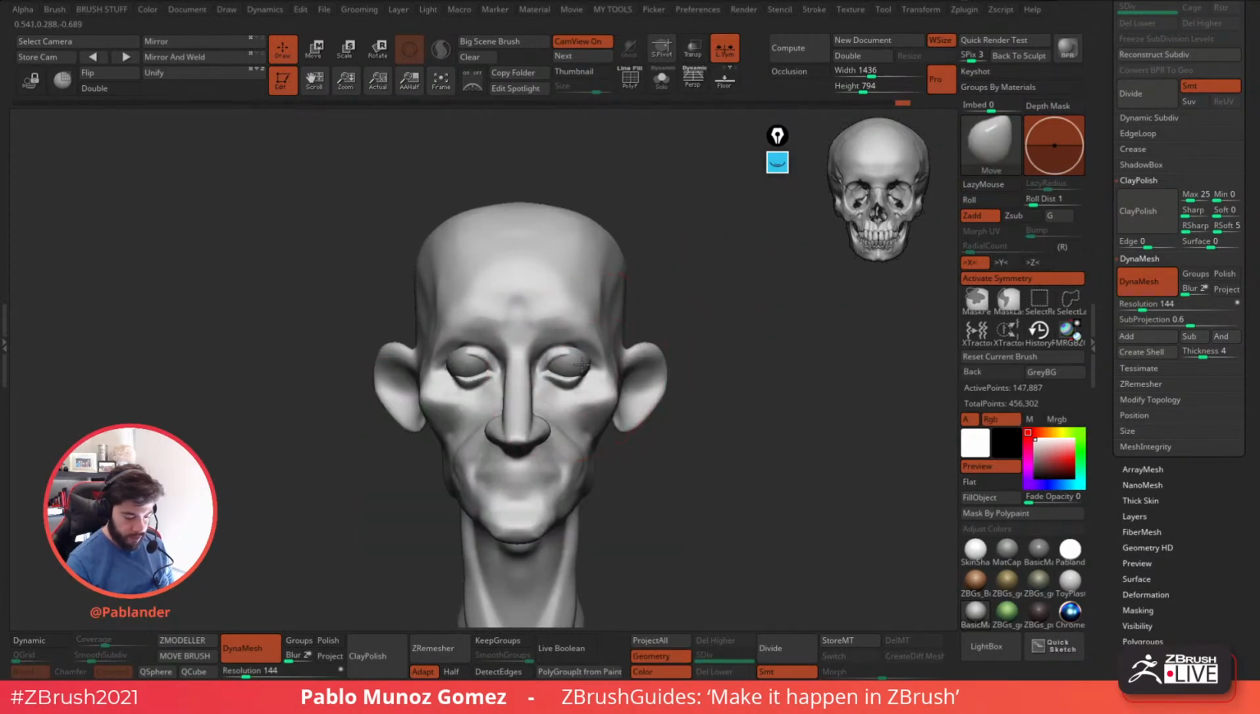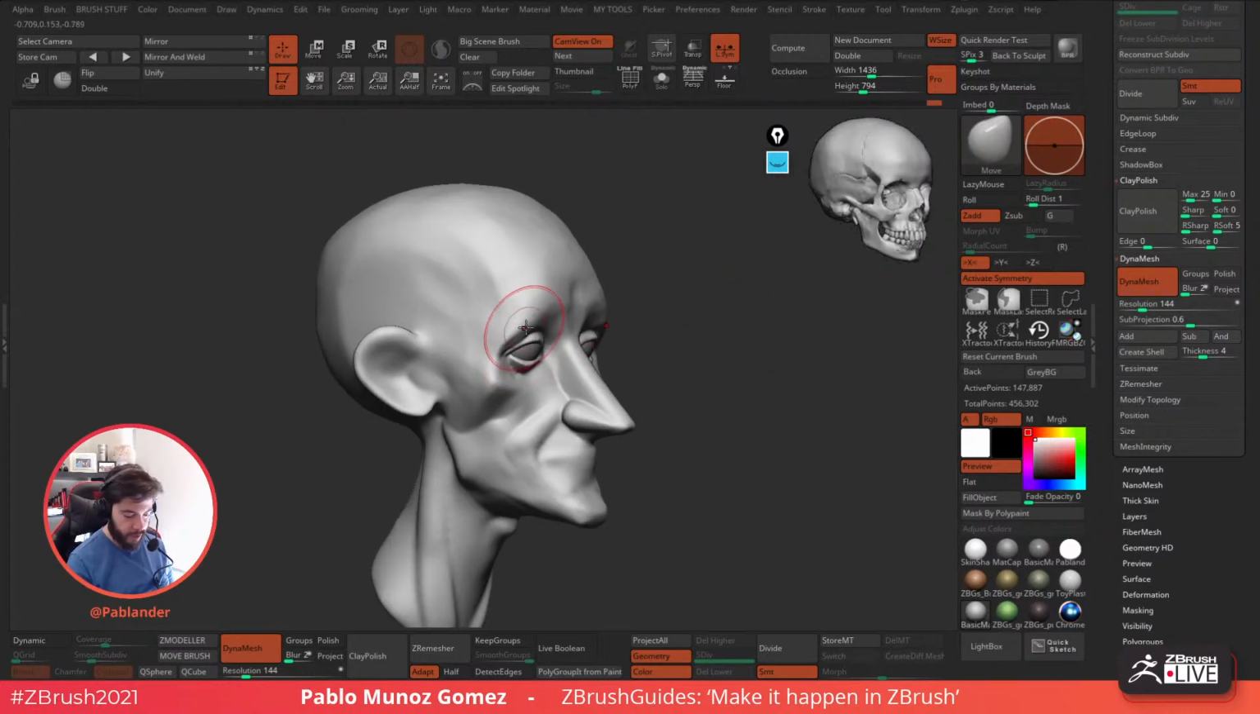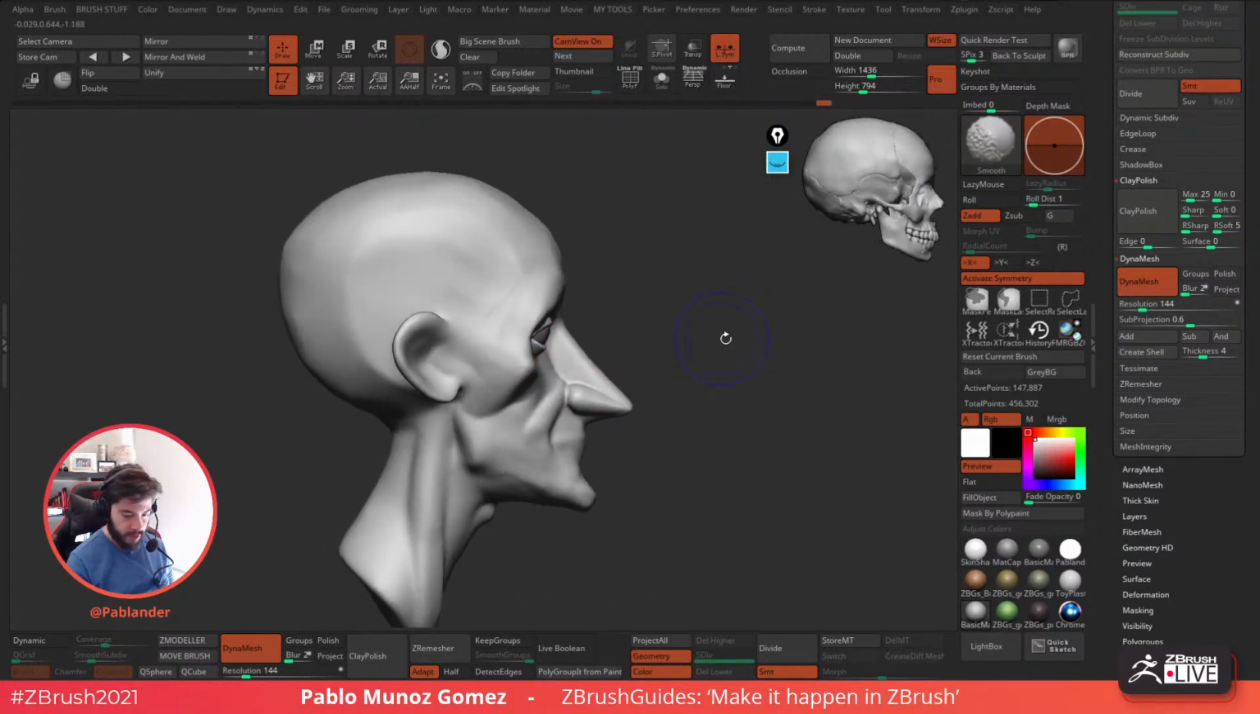And we misplace the eyelids, but not a big deal. At this point, everything that I do is still super sketchy. The resolution of the Dynamesh is pretty low, so it's not a big deal.